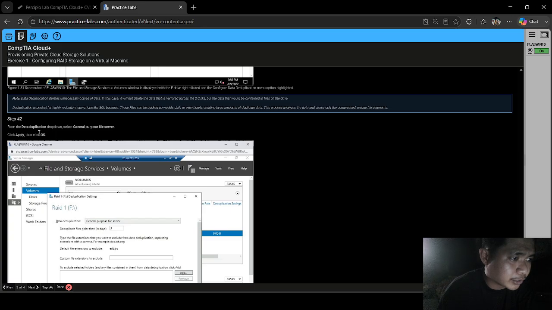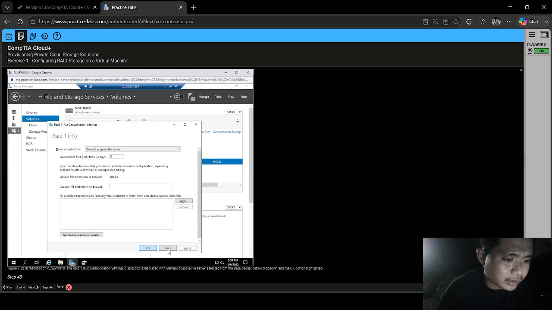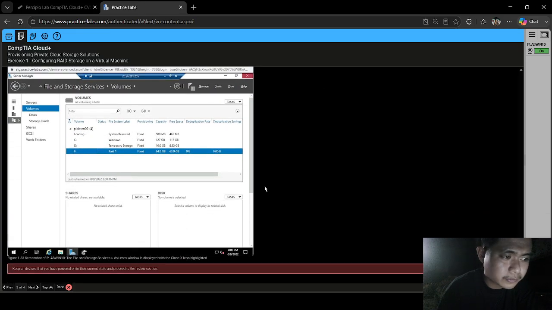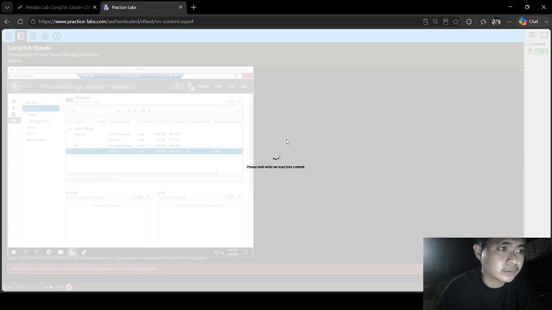Step 42, from the data deduplication dropdown, select general purpose file server, click apply and click OK. Click OK and click apply. Then close all windows. We'll proceed to page 4.